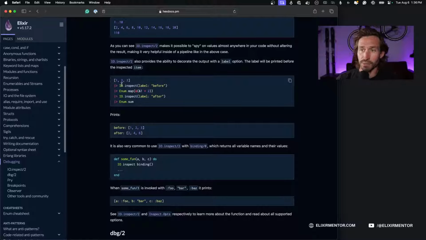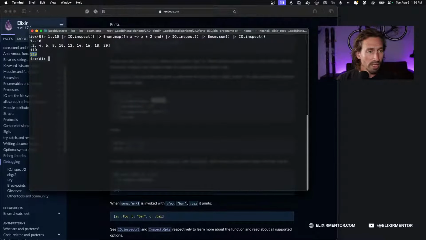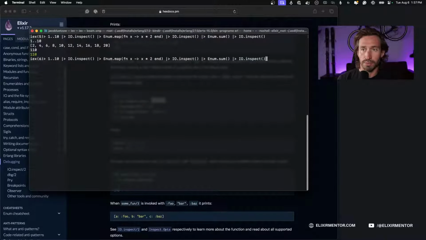All right, so this is pretty cool. We can pass in a second option called label, and we can put whatever value we want there. So if we go back to our terminal, I'm going to just alter this. If we go through all of our inspects, right here, we're going to say label, and then we'll say before.